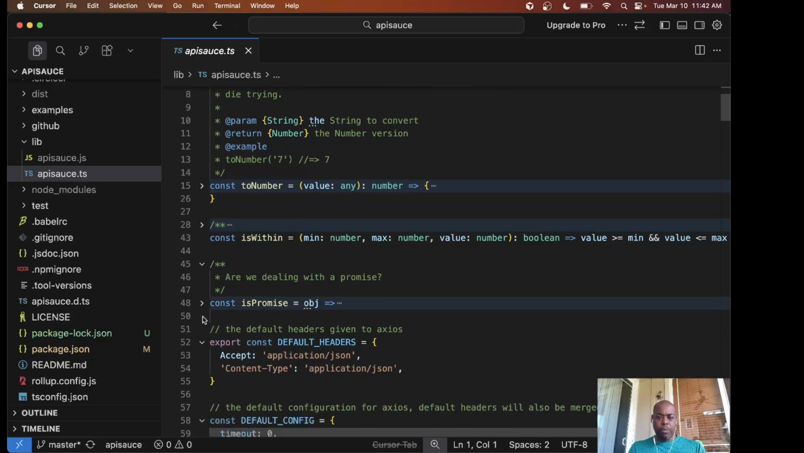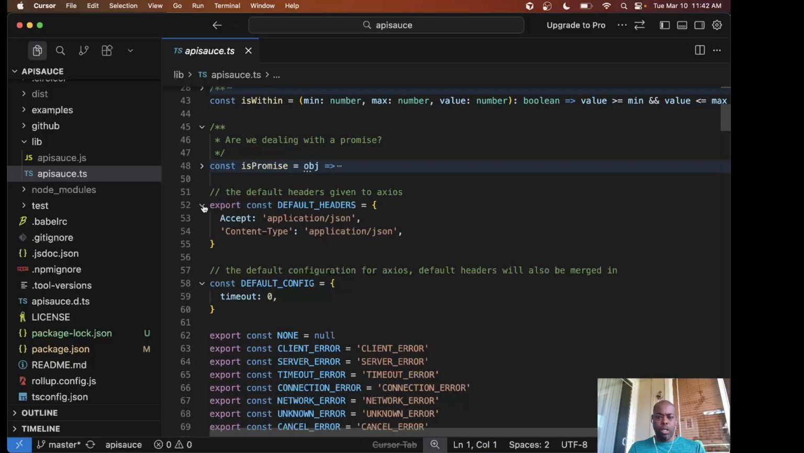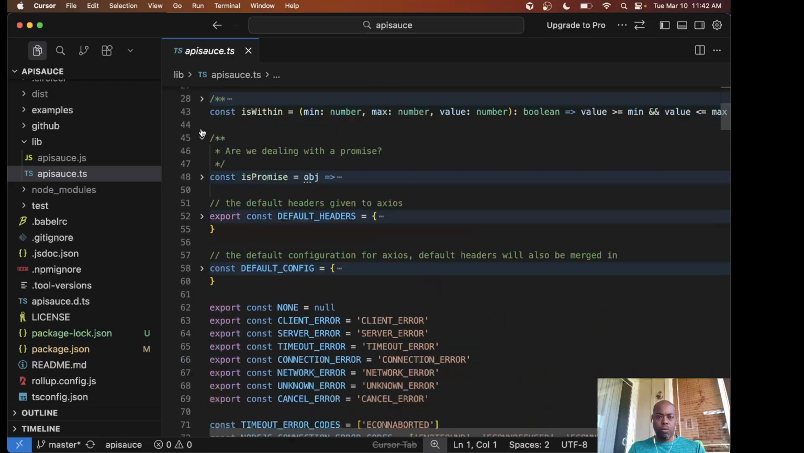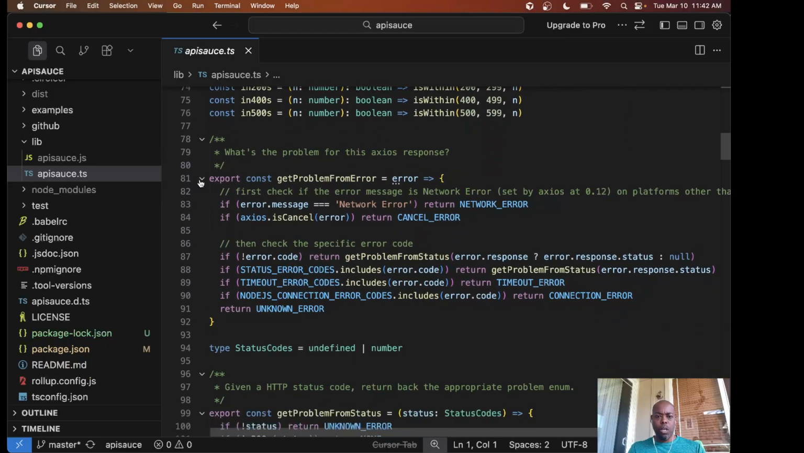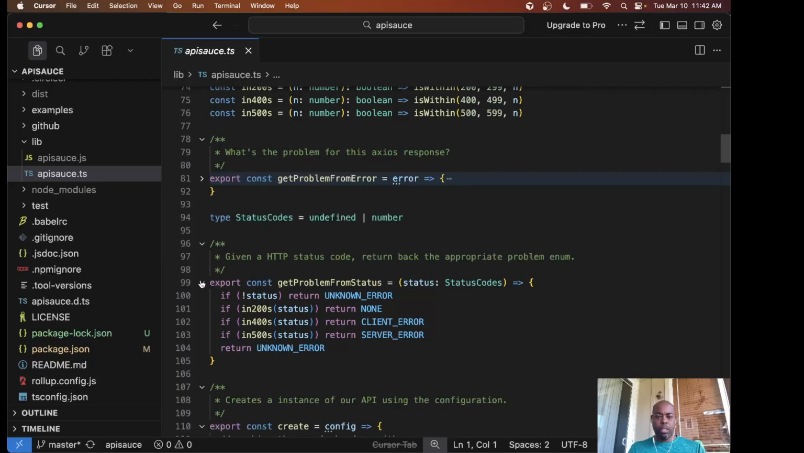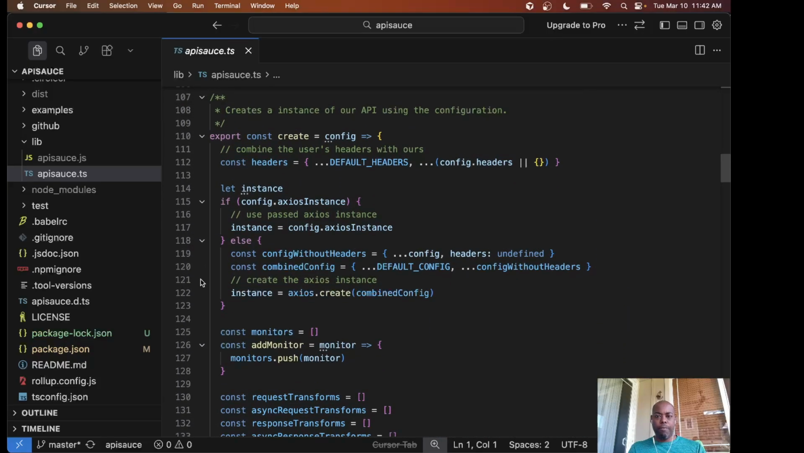I'm just going to collapse some of these things down that we don't really need right now. We looked at that last time. And here's our create function.